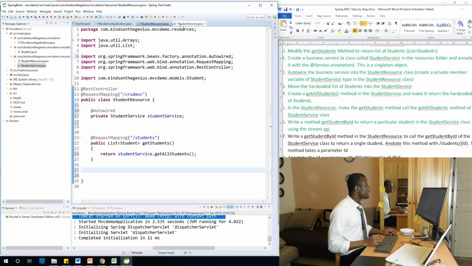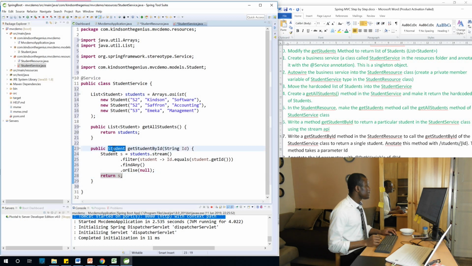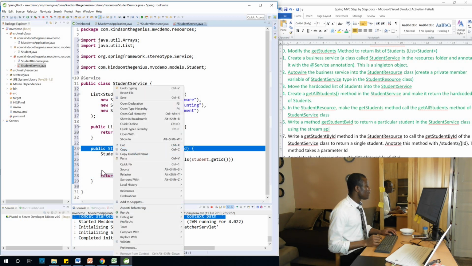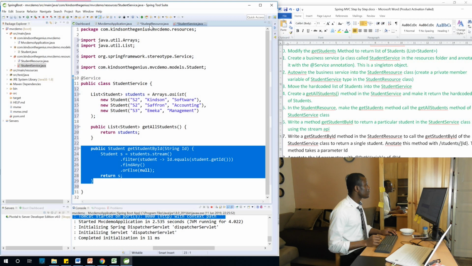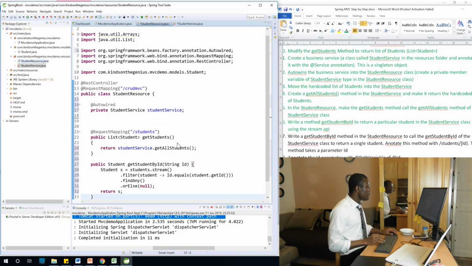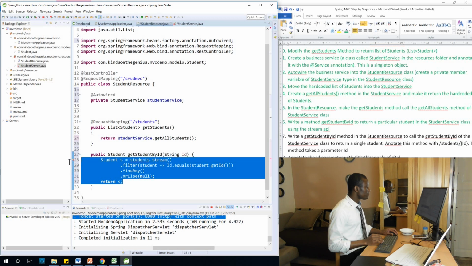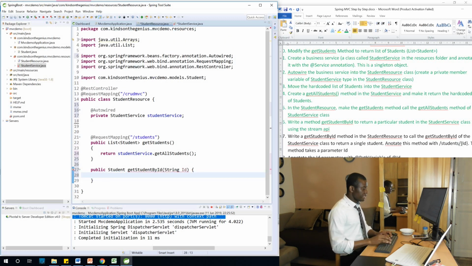So I'm going to make it easier, I'm just going to go to the service and copy everything, then go to the student resource and paste it. But this time we are not going to perform this operation. We are simply going to ask the service to give us this student. So I'm going to say studentService.getStudentById, and I have the ID passed in, and that is okay.